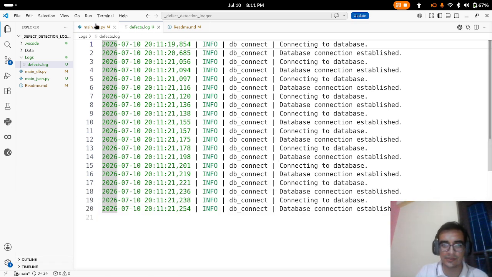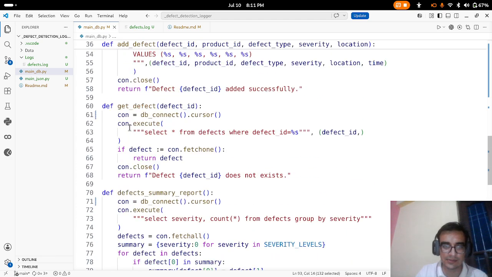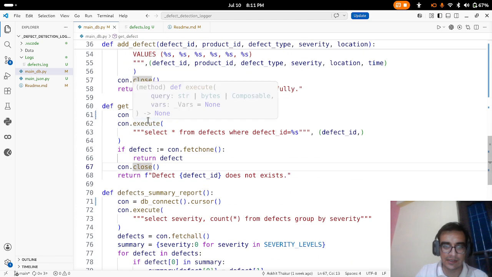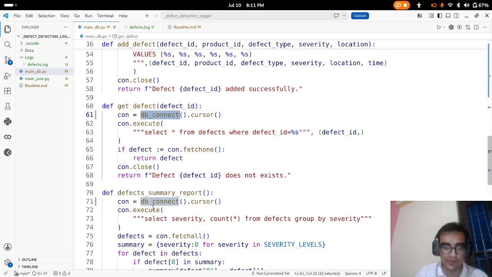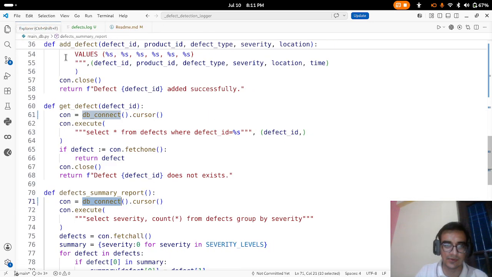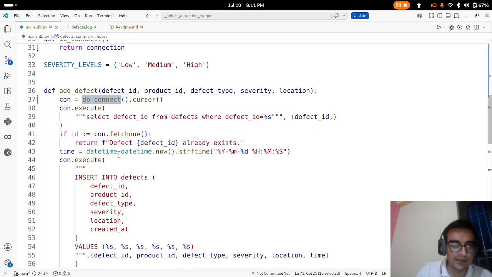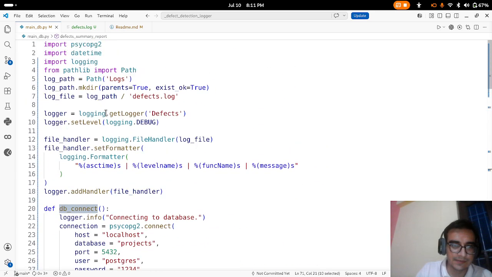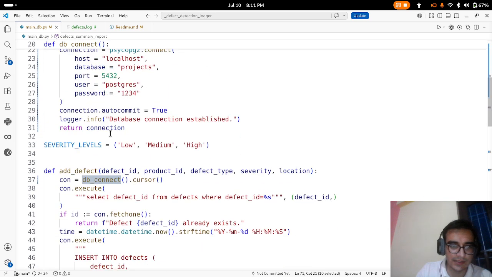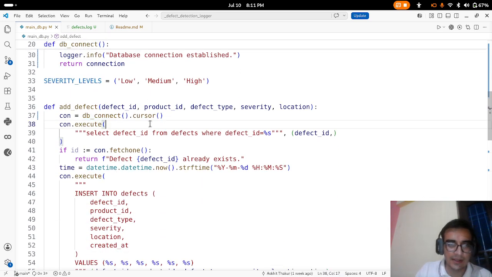Like database connection established, you can see multiple here. db connect is calling because this is the only one. Here you can see on get we are calling db connect, on summary we are calling db connect. That's why you can see this only db connect. As we go I will add more, and now we have add defect.